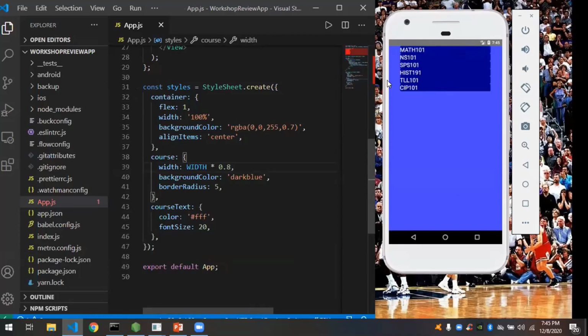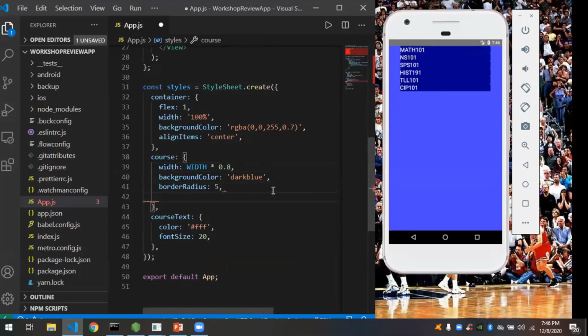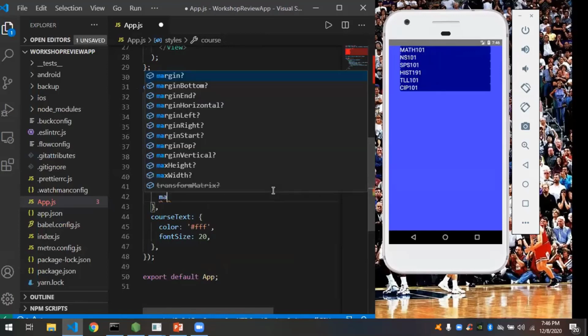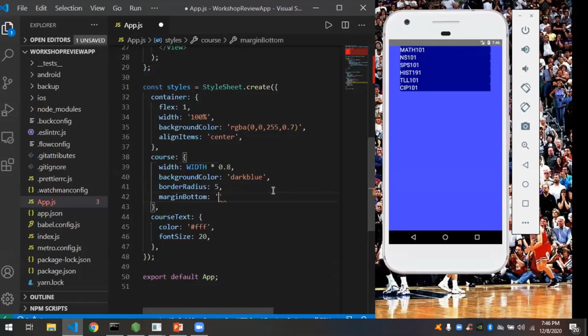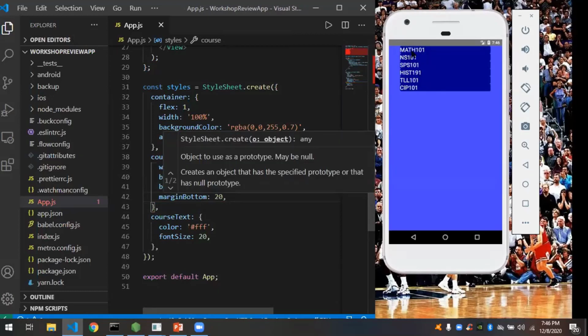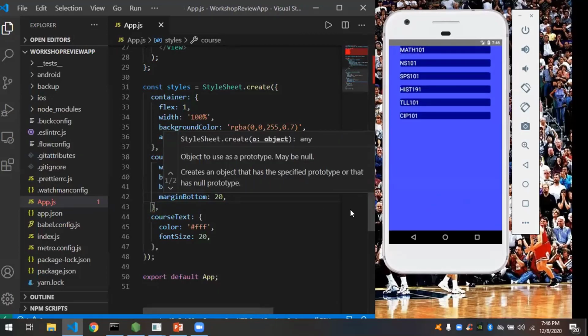But still, since we didn't give any margin or anything, it still looks a bit ugly. So let's change the style a bit. First of all, let's set between each component, between each course, some vertical margin. So we could give a bottom margin to each container, each view. Margin bottom, let's say about 20. Okay, the text isn't centered. We could do so here.